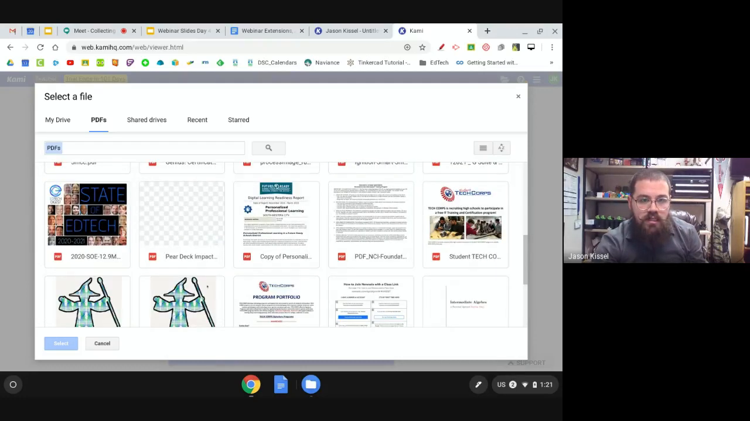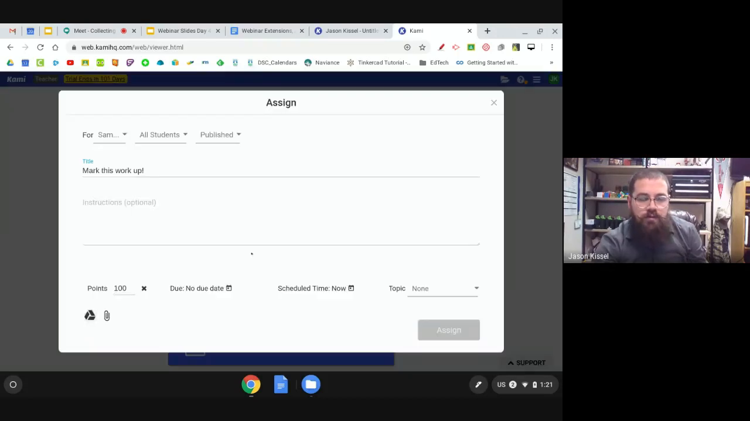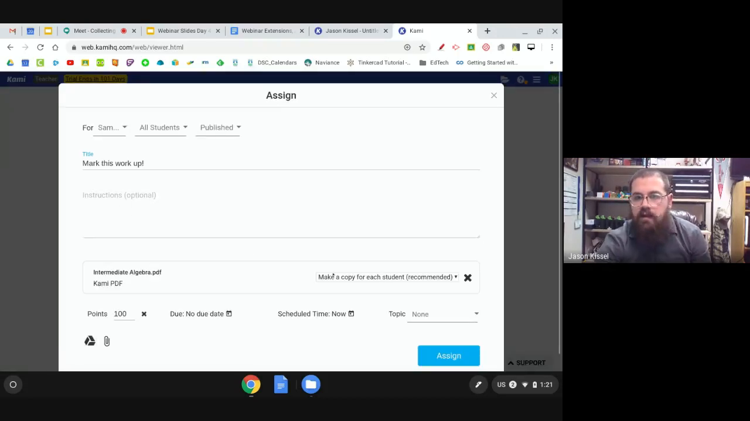All right, so let's say I want them to do this, okay? And then it's going to make a copy for each one of them, so then they can mark it up inside of Cami. All right, so that's kind of the idea behind that. So when you assign it, they'll open it up and it will open in Cami.